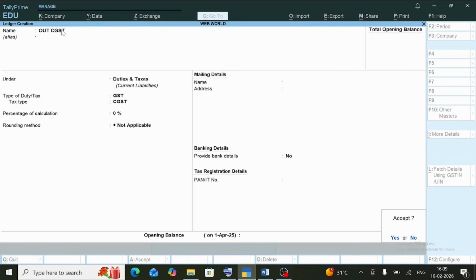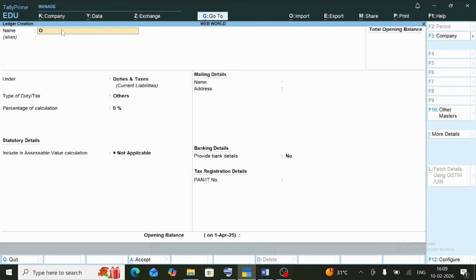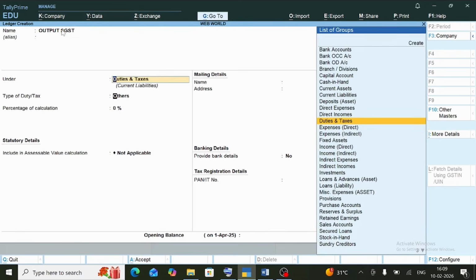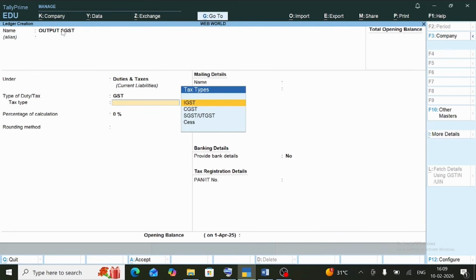We are accepting. Then output SGST. Again under duties and taxes, it will come under GST. What is the type? It is SGST. So we have to choose SGST.